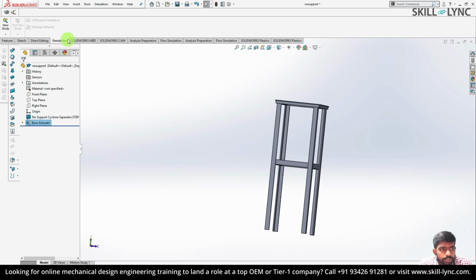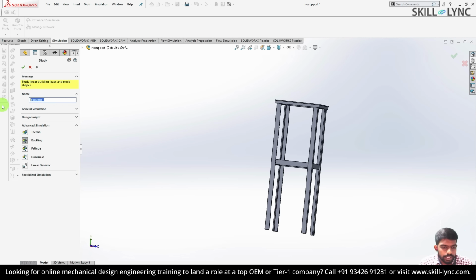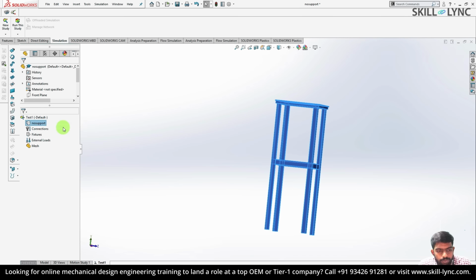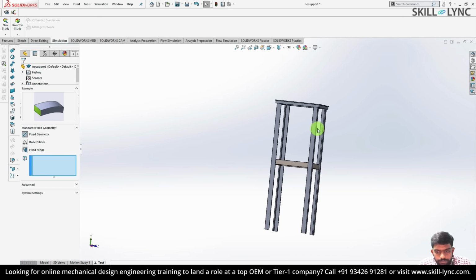So click on Simulation, select New Study. From the list choose Buckling. Name it as per your convenience. Click OK. Now for the demo purpose, let's apply the default material and fix the geometry.